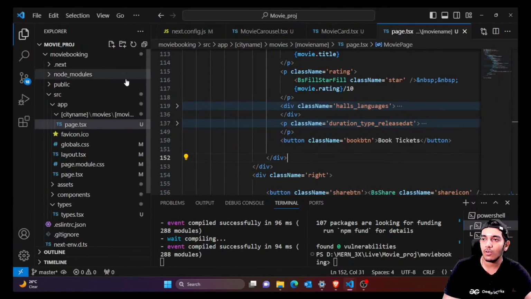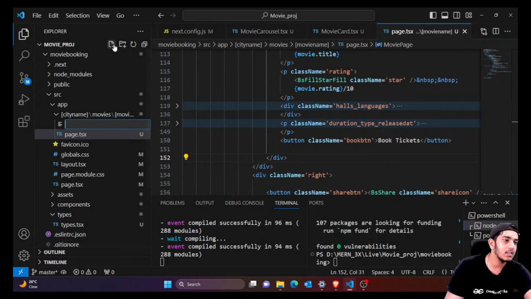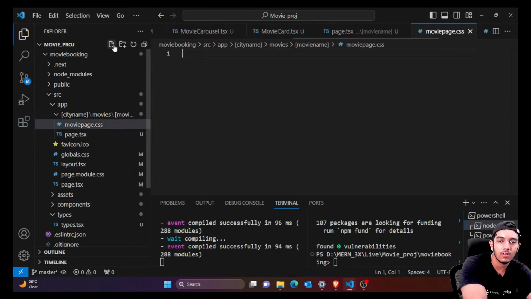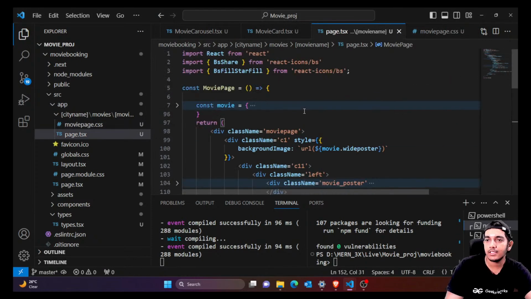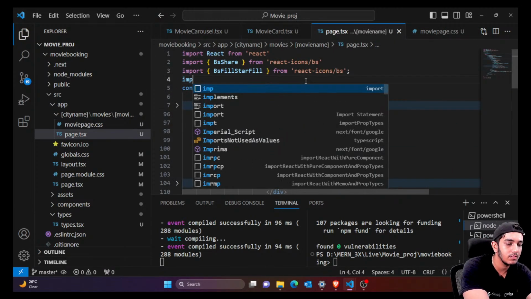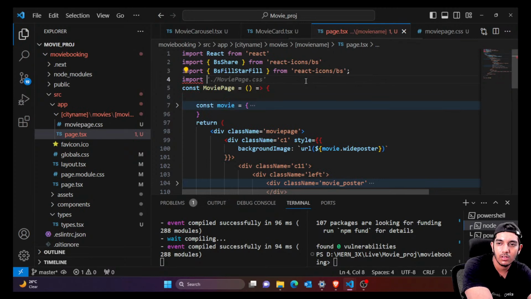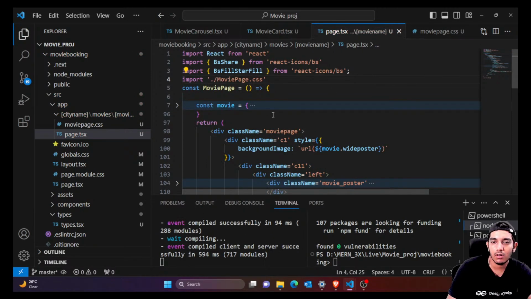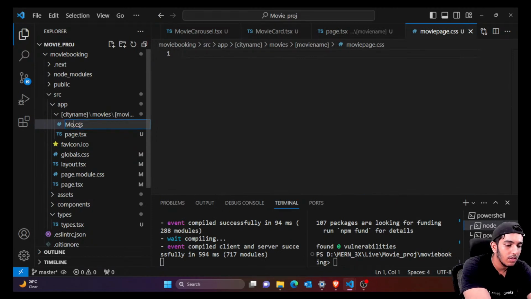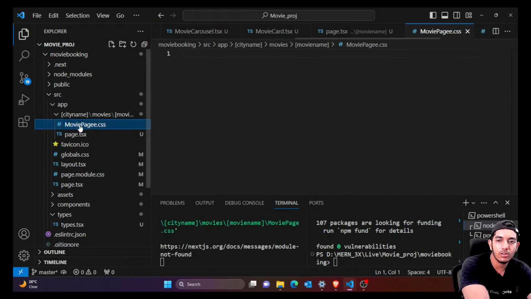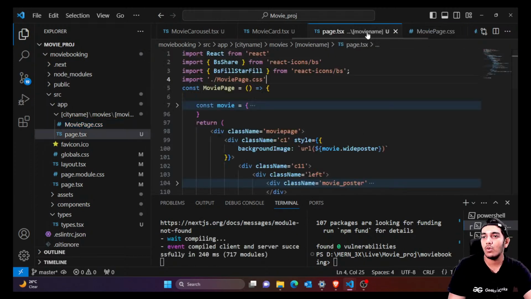Now we're gonna style this. For styling, I'm gonna create a file here, and let's name it movie page dot css. And let's import the file. Movie page dot css. Fine. So I have imported the CSS.